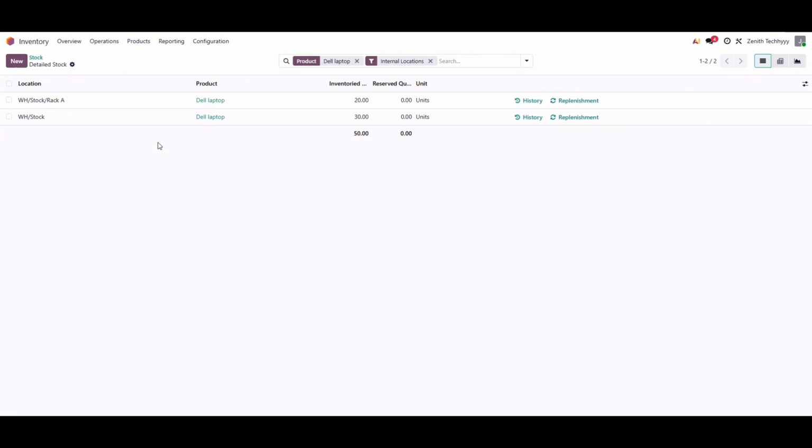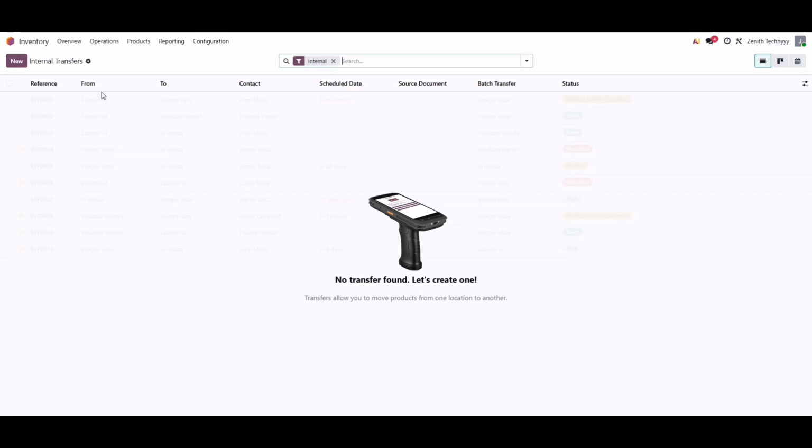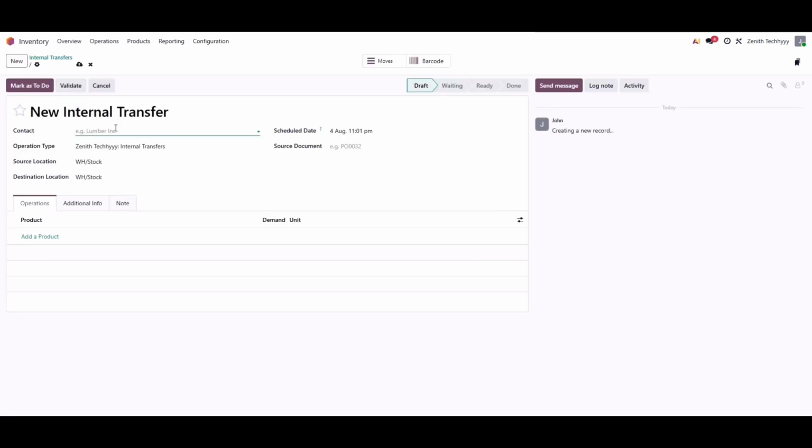Next, let's perform an internal transfer. Go to Operations and select Internal Transfers. Click New to create a new transfer. Select ABC Supplier as the contact and keep the operation type as Internal Transfer. Set the source location to WH/stock and the destination location to WH/stock rack A.